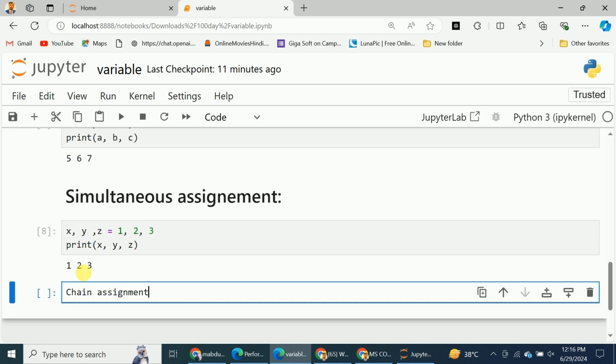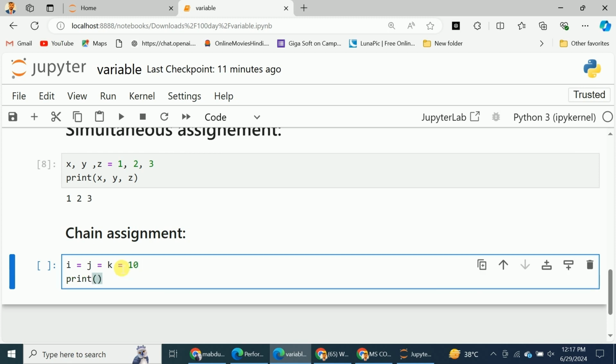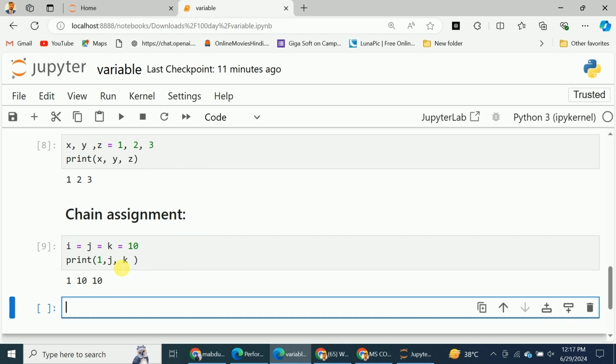Chain assignment. i = j = k = 10. Print i, j, k. This is called chain assignment. These techniques are useful and commonly seen in Python.